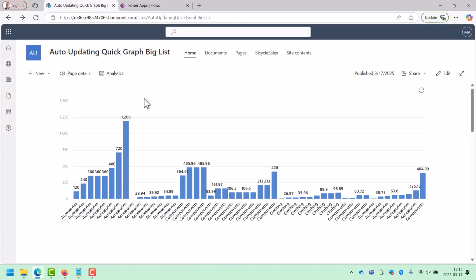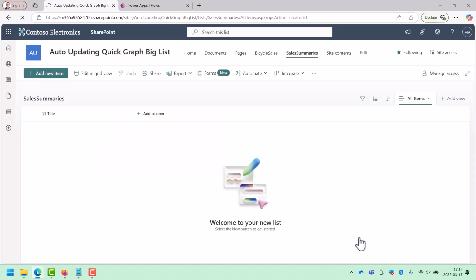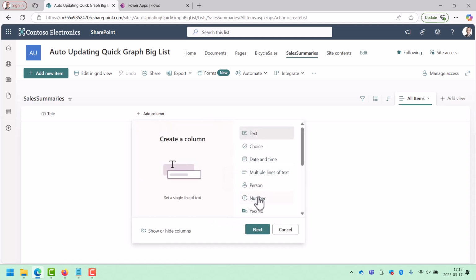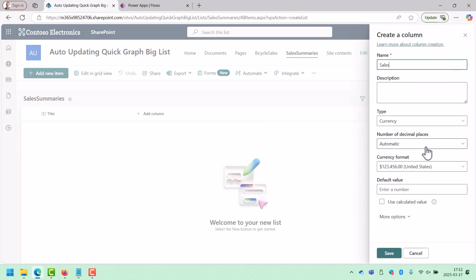First of all, I'm going to create another list here, a list with the summaries so we can connect it to that. Create that. And that's going to have just two columns, the title of the summary and the actual currency number. So we're going to add another column here. So number, actually let's make it a currency. There we go, currency. Next, and sales.